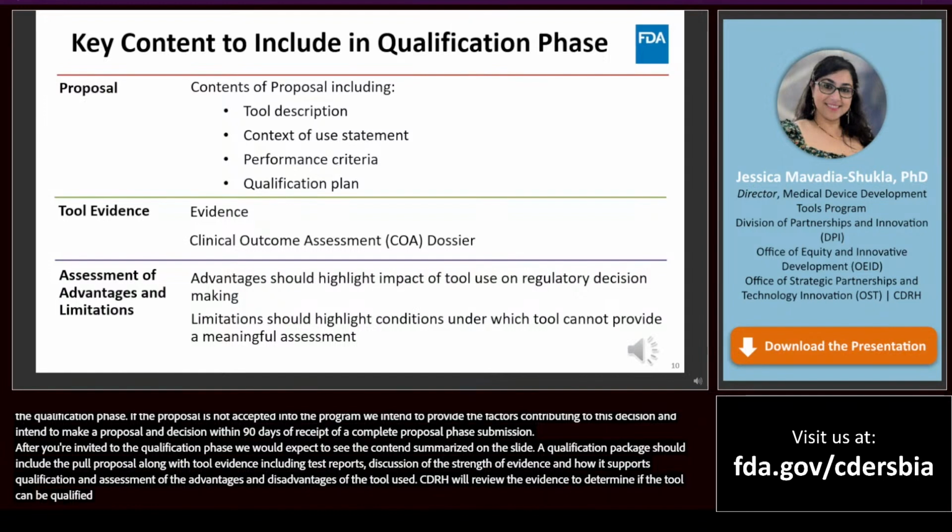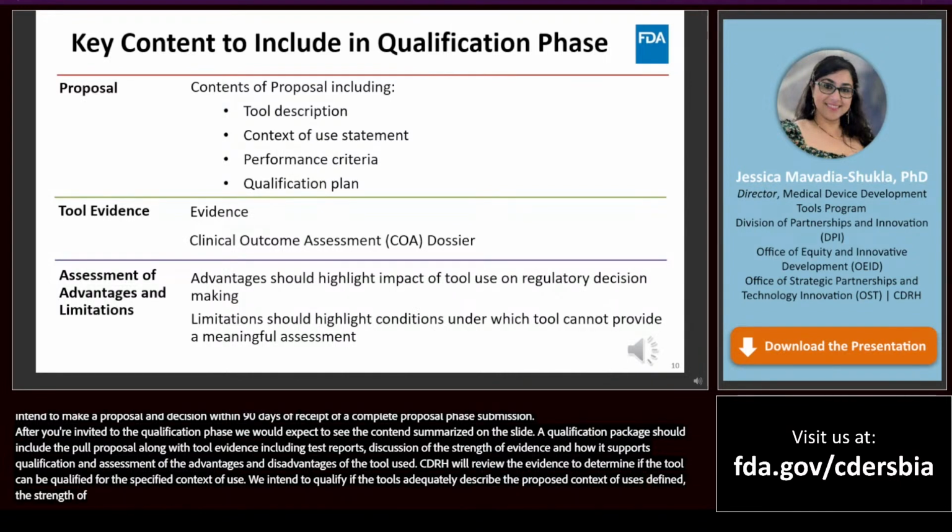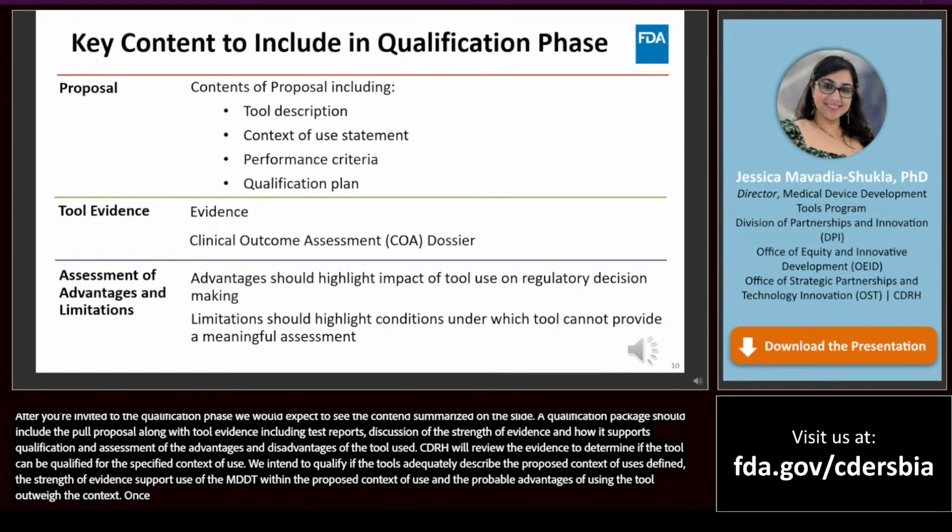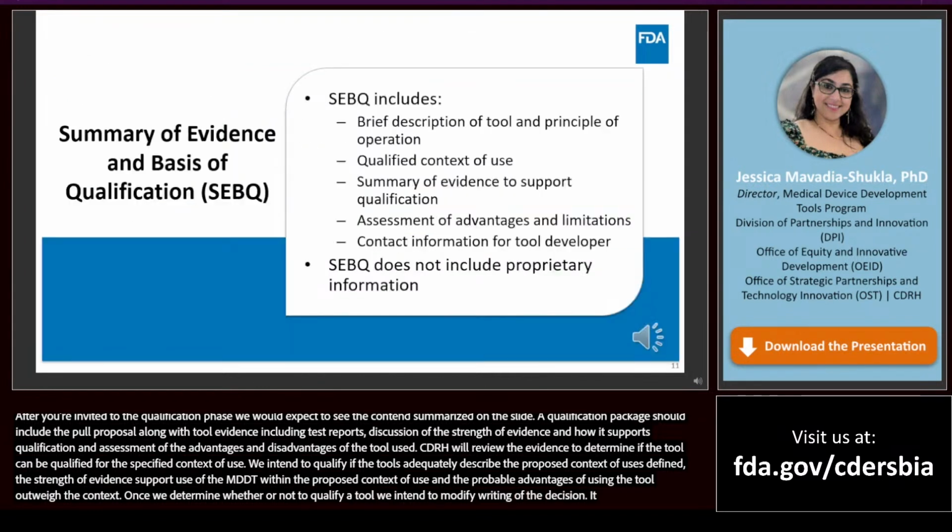We intend to qualify the MDDT if the tool is adequately described, the proposed context of use is appropriately defined, the strength of evidence supports use of the MDDT within the proposed context of use, and the probable advantages of using a tool outweigh the probable limitations for that proposed context. Once we've determined whether or not to qualify a tool, we intend to notify the submitter in writing of the decision. Qualified tools will also be publicly announced.